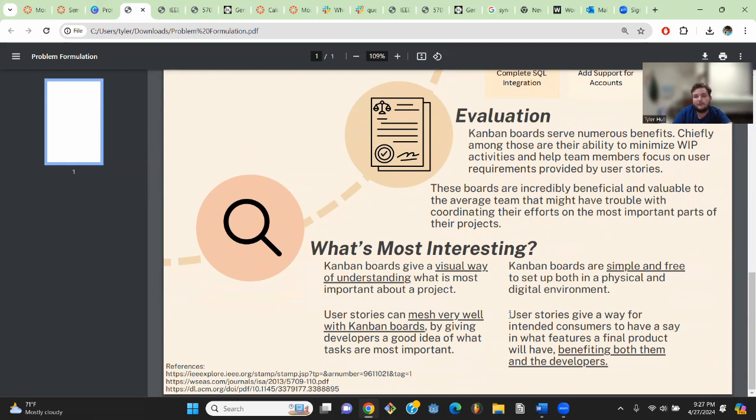And user stories, this is what's really important, give a way for intended consumers to have a say in what features a final product will have, which benefits both them because they get the product they want, and developers because they make the product that the consumers want, and therefore, of course, gain more consumers, which is what a product would typically want.